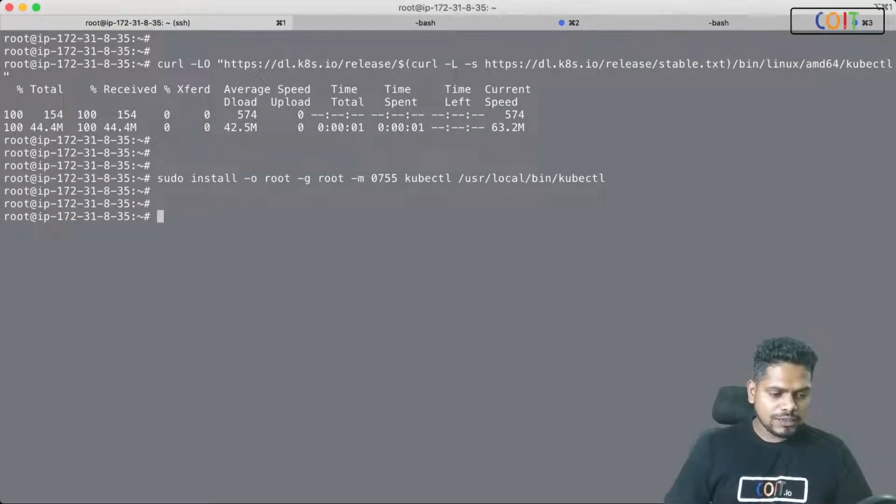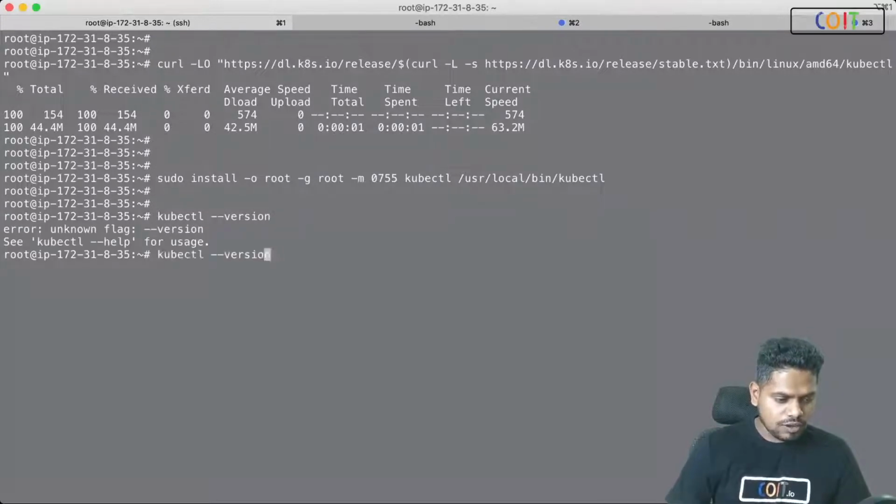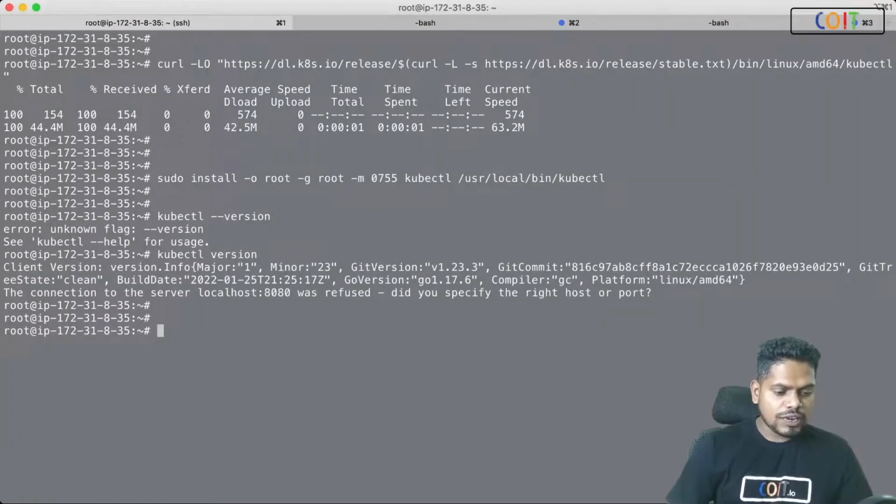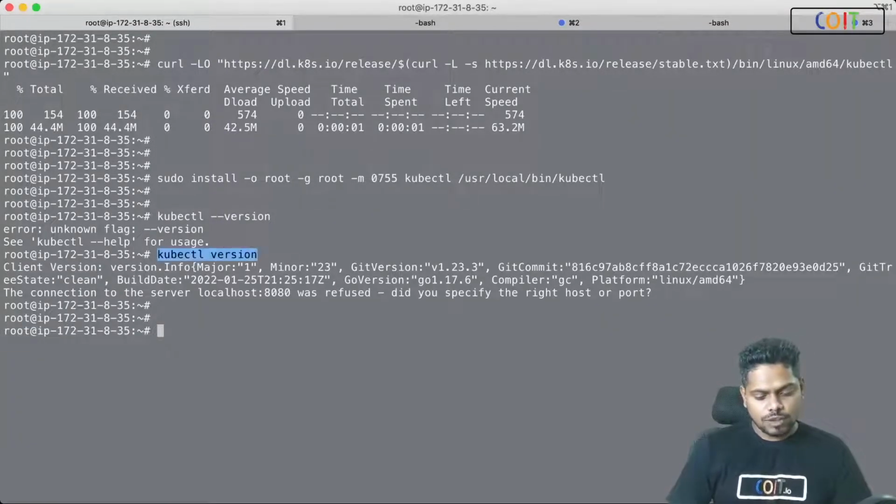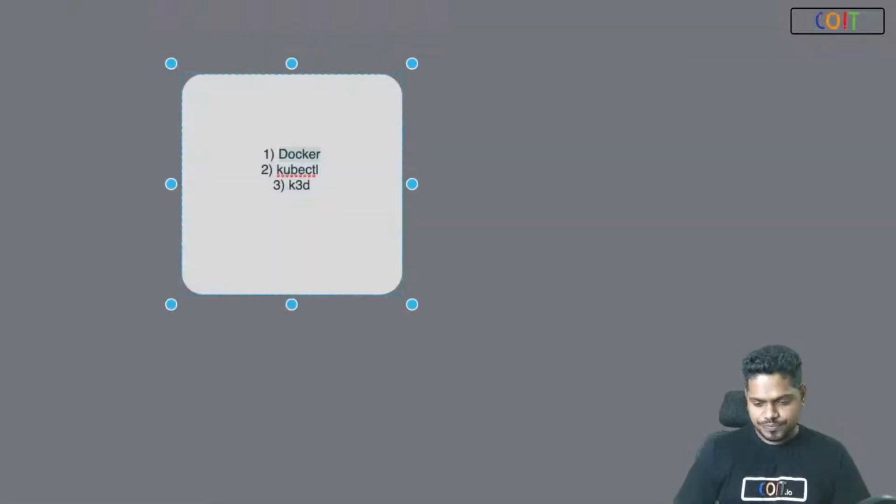And today, like I said, I am working on a Linux machine, and kubectl is now successfully installed. You can run the command kubectl version to confirm that kubectl is successfully installed onto your Ubuntu server. So we are done with two steps. First step, we installed Docker. Next step, we installed kubectl, and now we are going to install K3D.